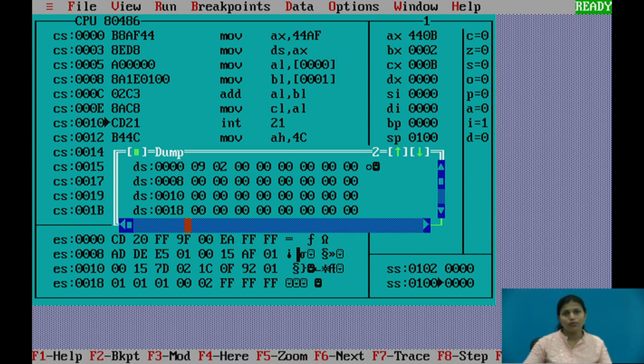So I hope you all have understood how to execute an assembly language program by using DOSBox and the TASM folder.